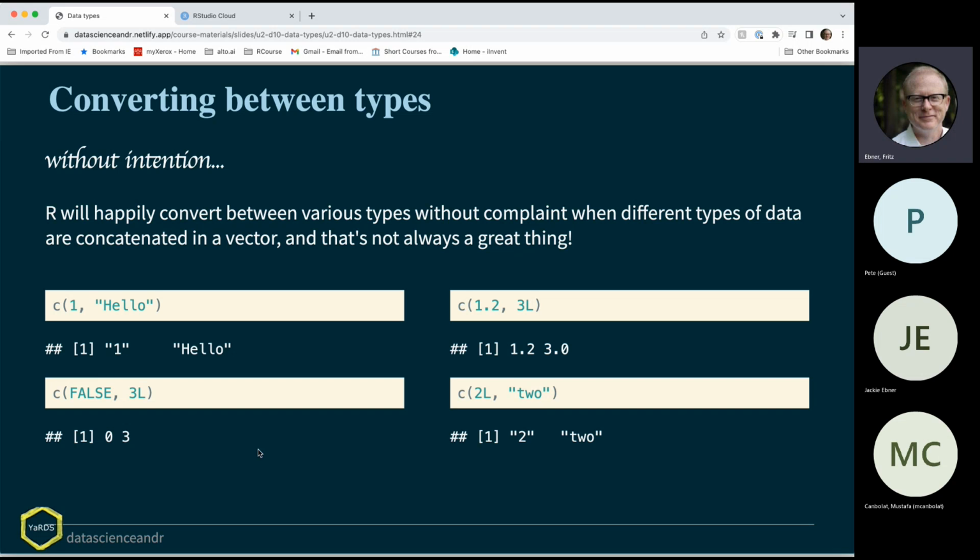I can also do it explicitly, but okay, here's some other examples. So here's another one with doubles and integers, right? I can convert a double into an integer, but I can't convert, wait, I'm sorry.